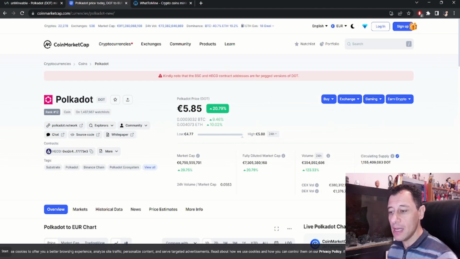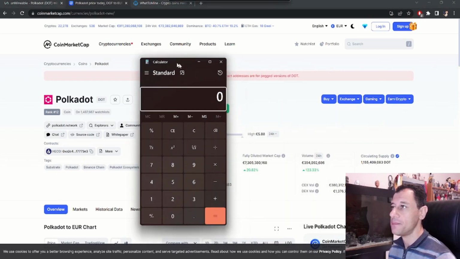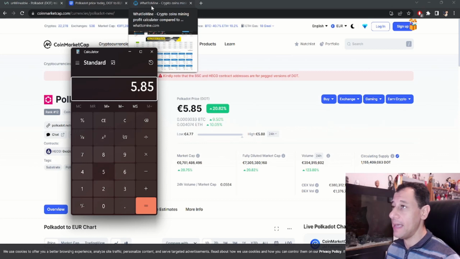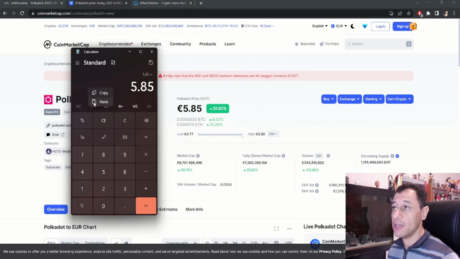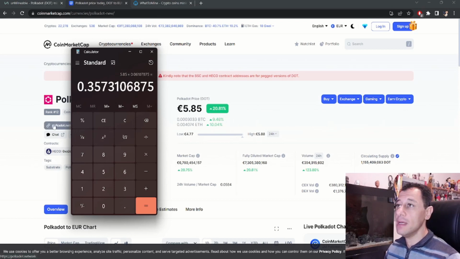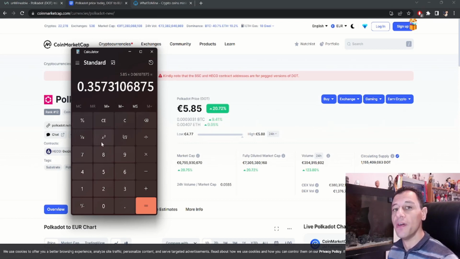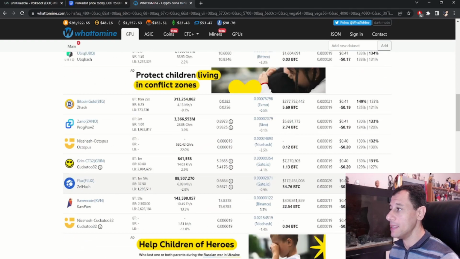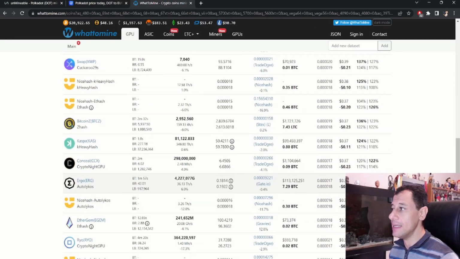So the current price is at €5.85 at the moment. So if we open the good old calculator, one Polkadot is 5.85. If we times that by the number that we actually are going to get from unMineable, then that's literally going to give me around 35 euro cents a day, okay? So 35 euro cents a day is on par with what to mine here. If you were to mine Ergo directly, that is pretty much what you would have made. Then you have to actually deduct the electricity costs.